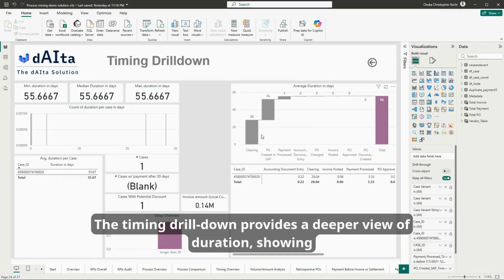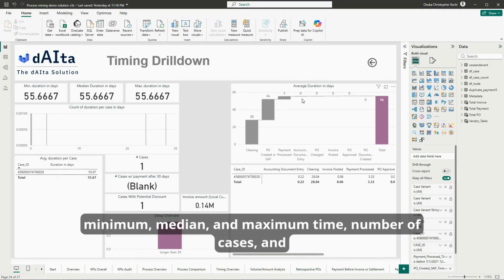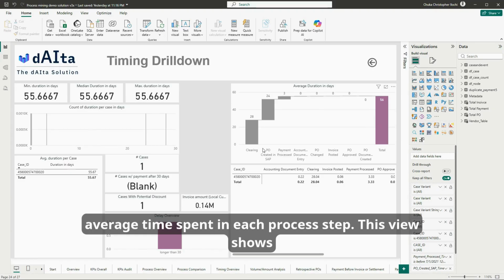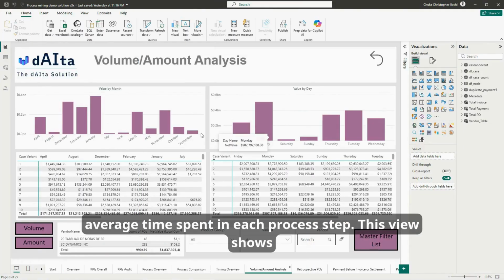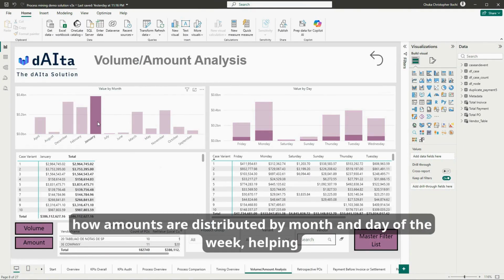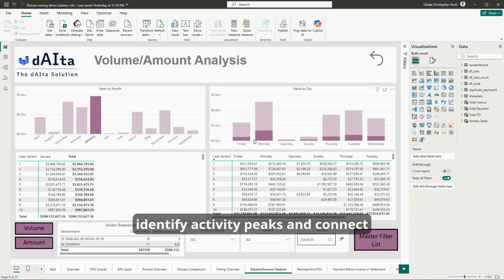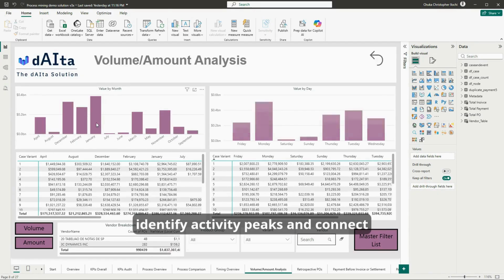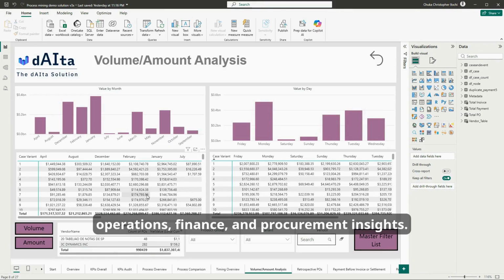The timing drill down provides a deeper view of duration, showing minimum, median, and maximum time, number of cases, and average time spent in each process step. This view shows how amounts are distributed by month and day of the week, helping identify activity peaks and connect operations, finance, and procurement insights.